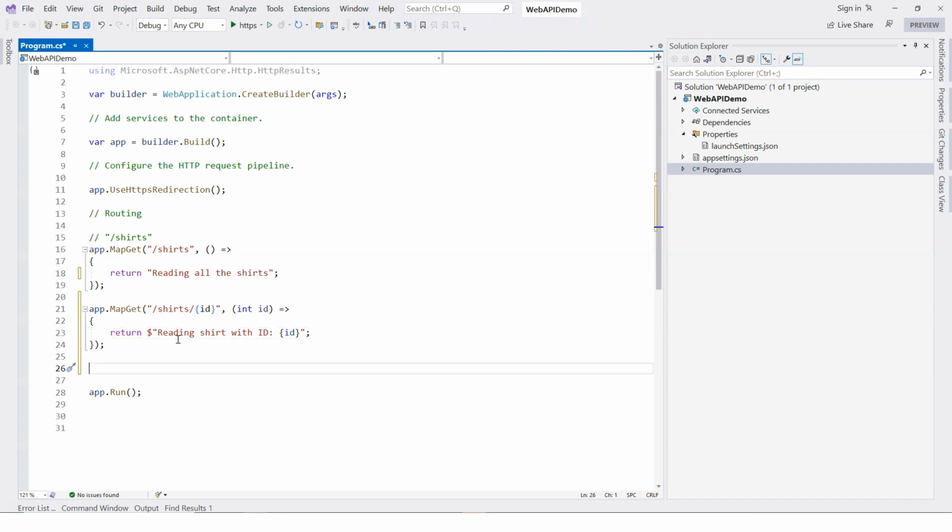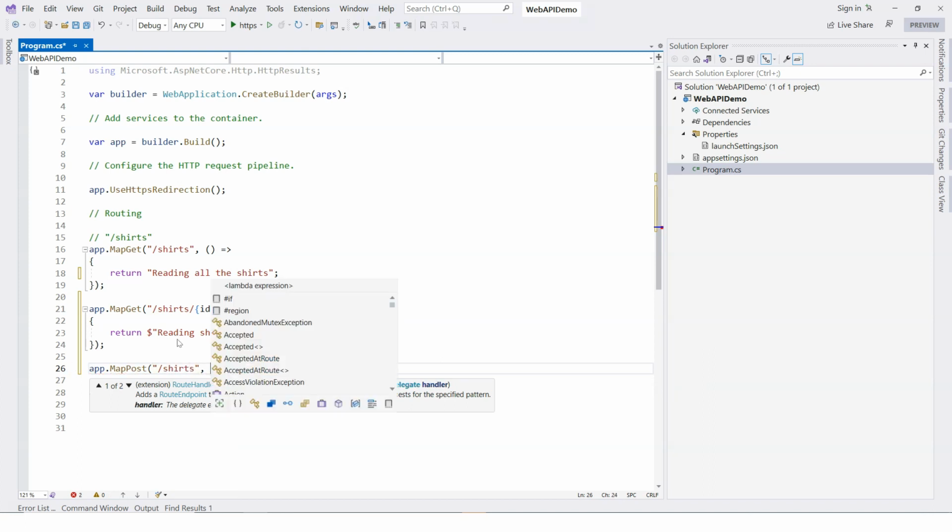And then we are going to create a shirt. Okay? And for that, we're going to map to the post verb. And the URI is the same as the get.